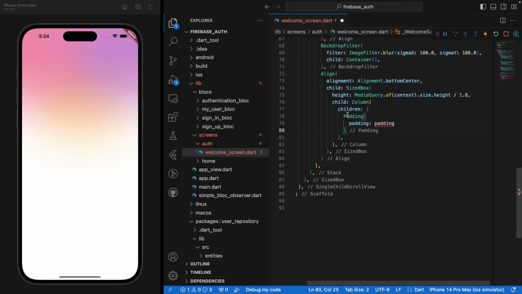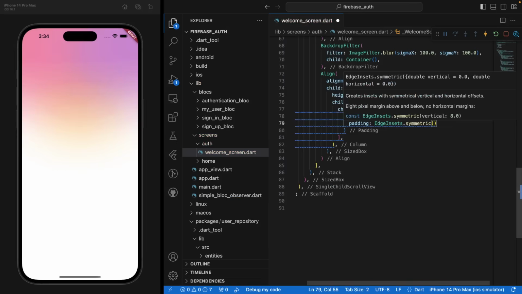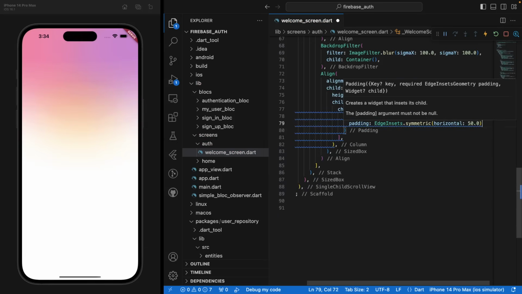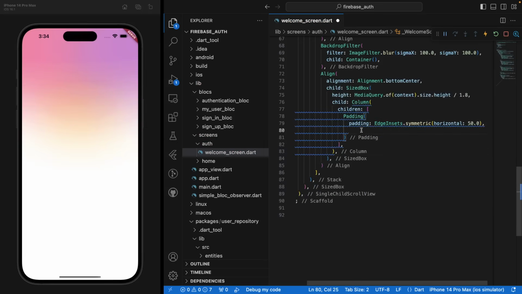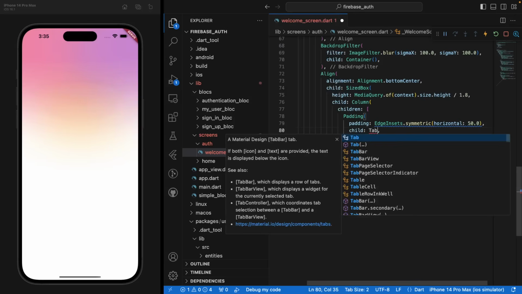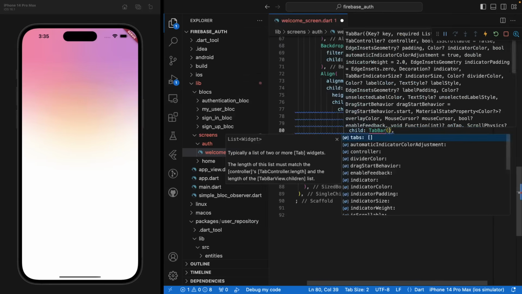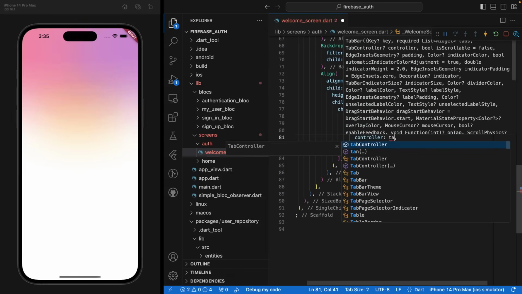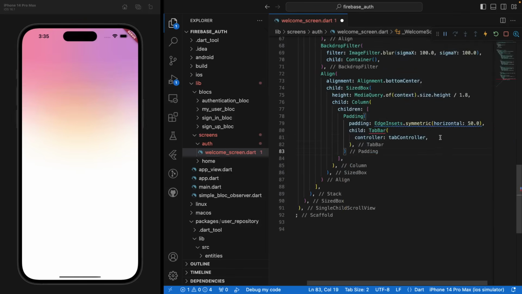And this padding is going to be EdgeInsets.symmetric horizontal 50. Okay, for the padding, that's fine. And now the child is going to be our tab bar. The tab bar takes a few parameters, a controller. Remember, we've created it, it's called tab controller. And it takes some colors here.